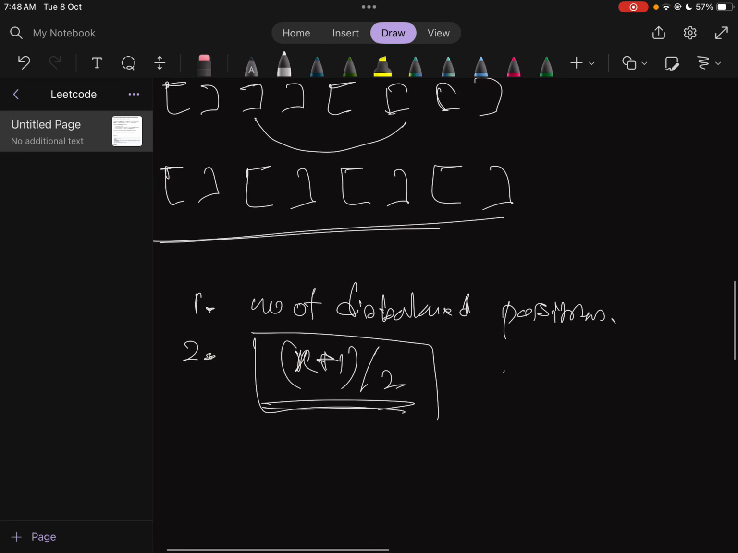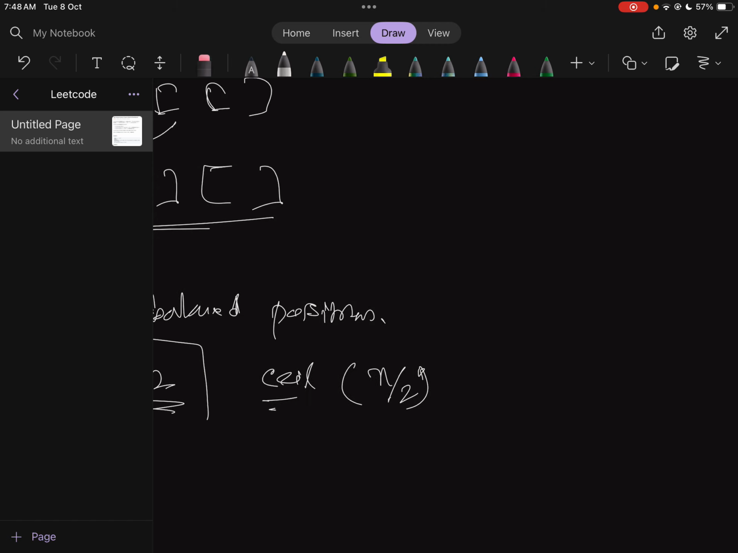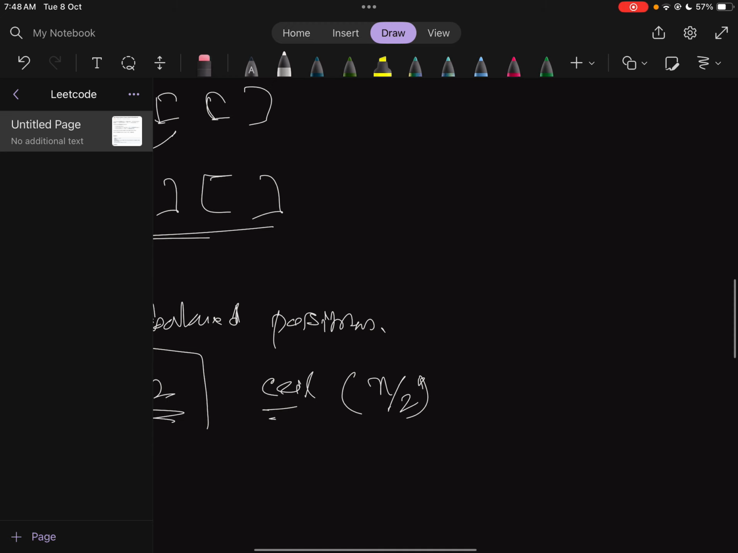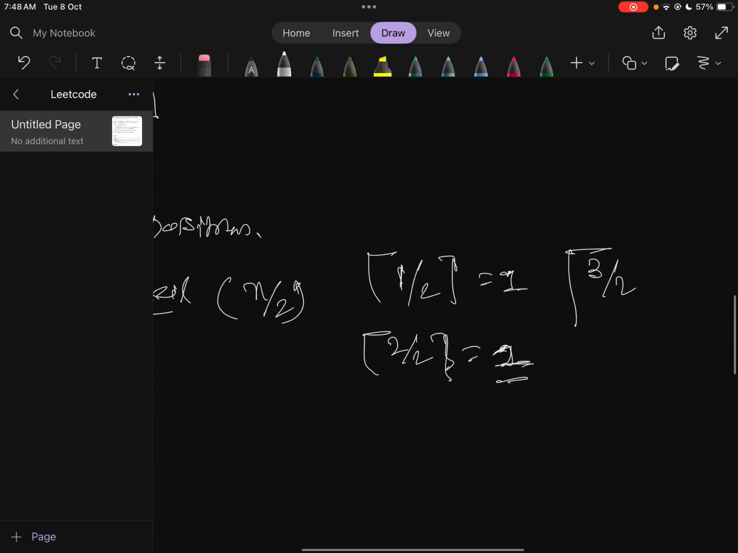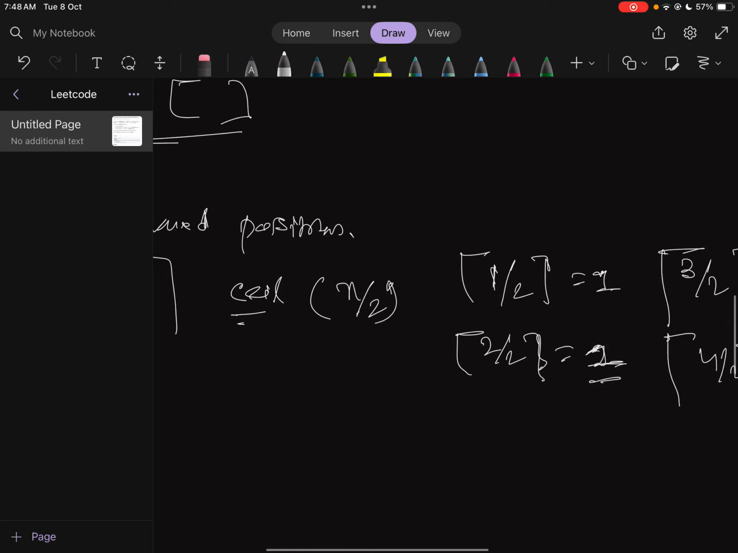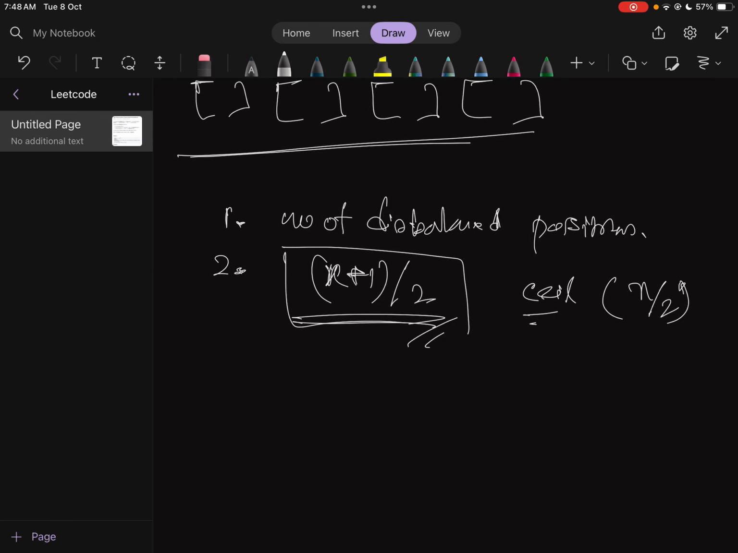You can also take the ceiling of x by 2. How will ceiling work? Suppose the operation count is 1 by 2, ceiling will give 1. 2 by 2, ceiling will give 1. Then ceiling of 3 by 2 will give 2. Similarly for 4 by 2, it will give 2. Correct. It is clear. Ceiling also works in this way, same as x plus 1 by 2, whatever the value.